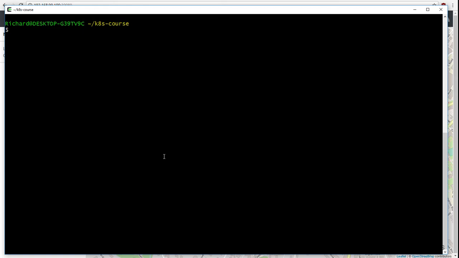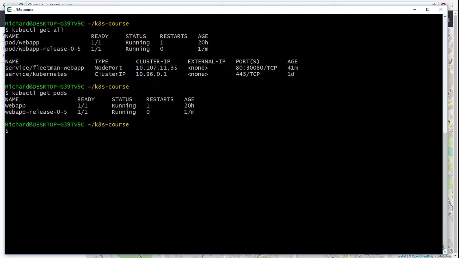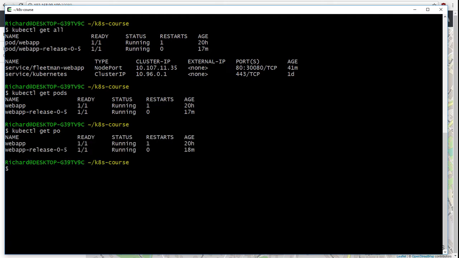Just a couple more commands before we wrap up this section. We have seen that you can do a kubectl get all, and that's showing us the pods and the services. But if we're interested in just getting the pods, then we can always do kubectl get pods. And that can be shortened further to get PO. You'll see a lot of Kubernetes engineers doing that, so I would get into the habit yourself.